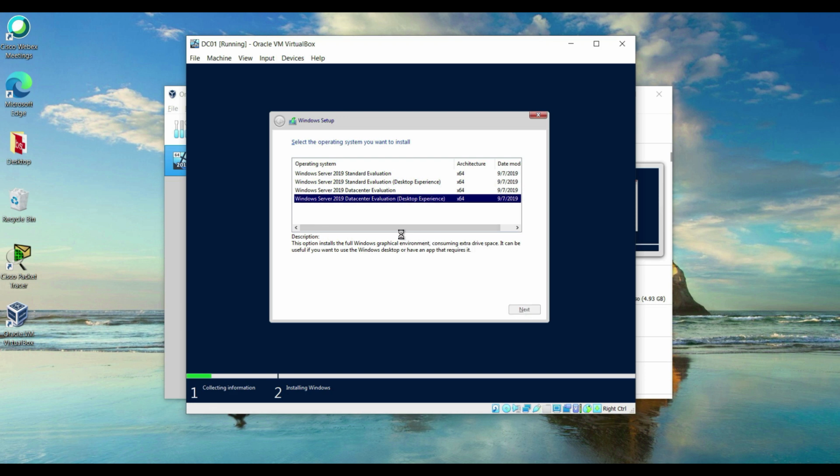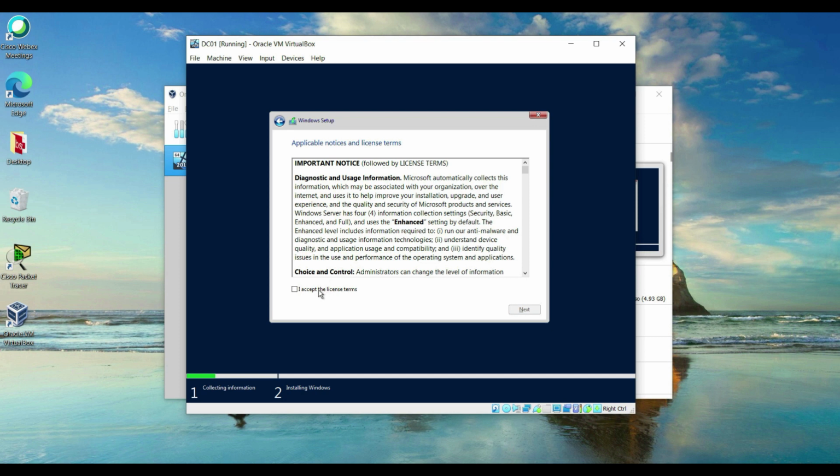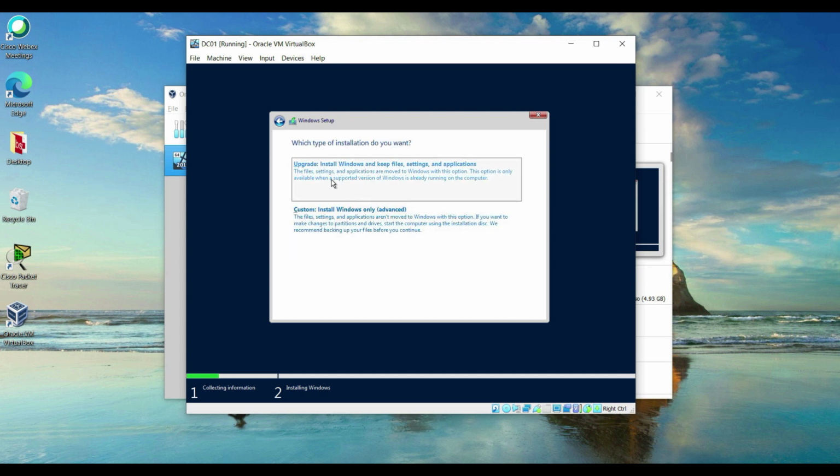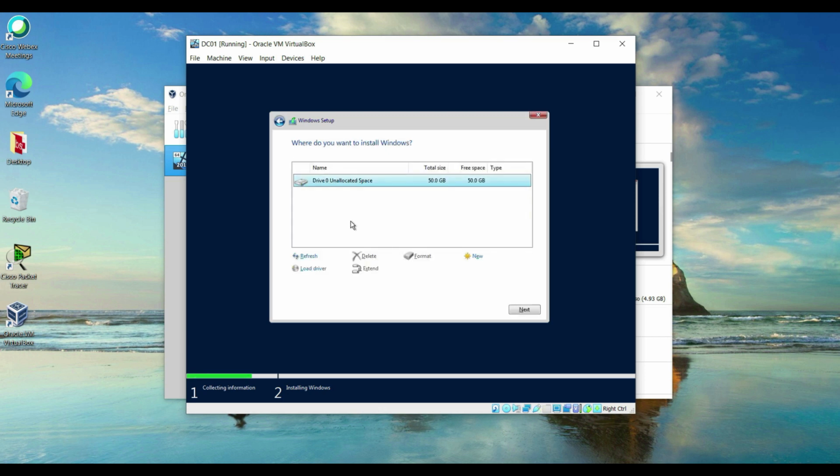On the next screen, accept the license agreement and click next. On the following screen, you will be prompted for the installation type. If you already have Server 2016 installed, you may choose upgrade. Since this is a new VM and we do not have Windows Server 2016 already installed, we have to choose the custom install option.